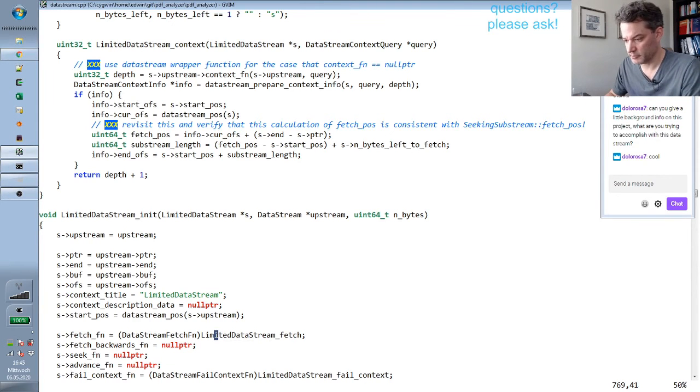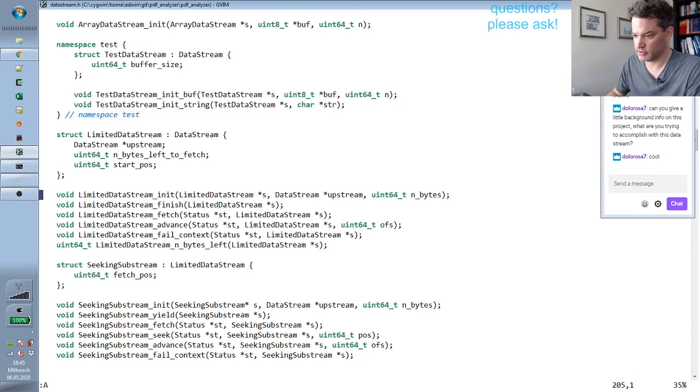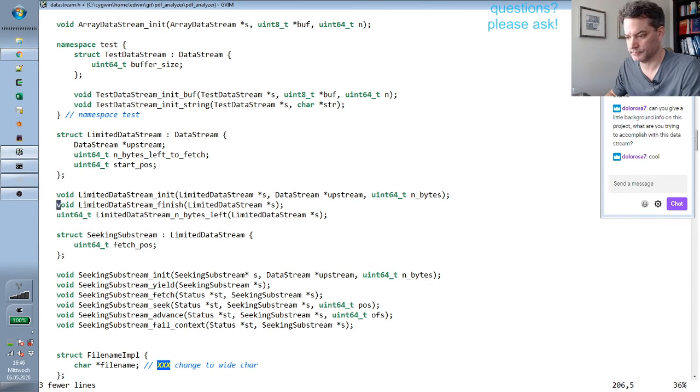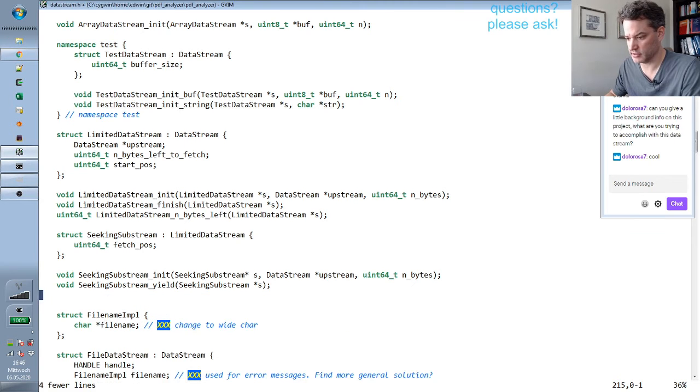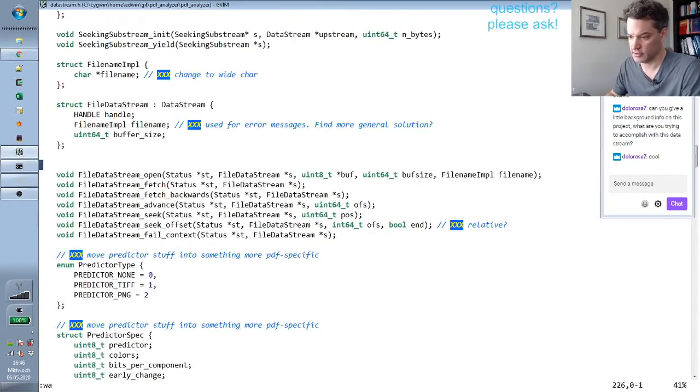Okay, we have an overloaded function, probably because we messed up our prototype or something. We should actually remove these things here, so they should actually be removed here. Everything that is not public should be removed here. Init finish n bytes left is fine. Init yield and nothing else, I think. That, yeah, that's nice. That also cleans up header here. I probably will get problems when I remove some of these, but those problems need to be fixed anyway.